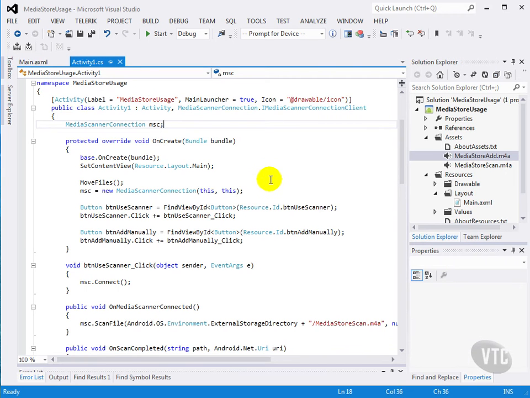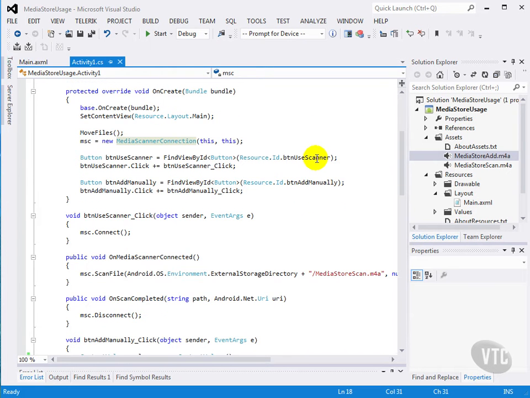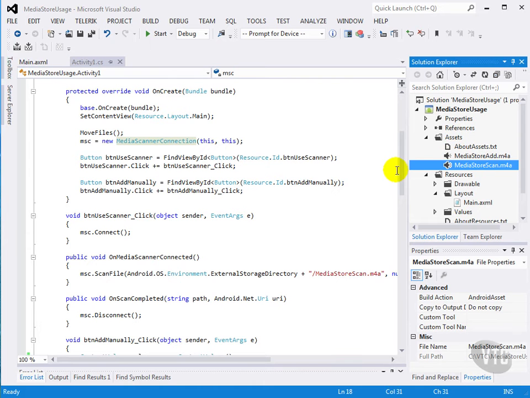In the activity, we're implementing the Media Scanner Connection Client. Now this is when we're using the scanner this applies. And we've got a member for the Media Scanner connection. So let's talk about the scanner first. We've got a file in Assets called Media Store Scan, and that's the one we're going to use with the scanner portion of the sample.